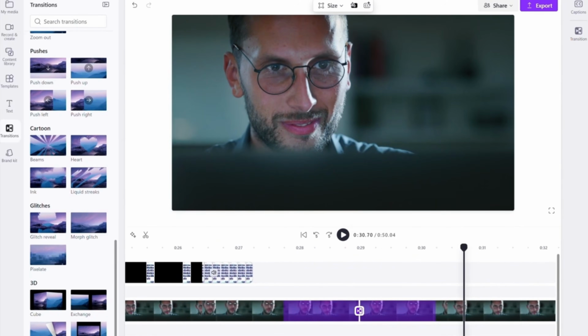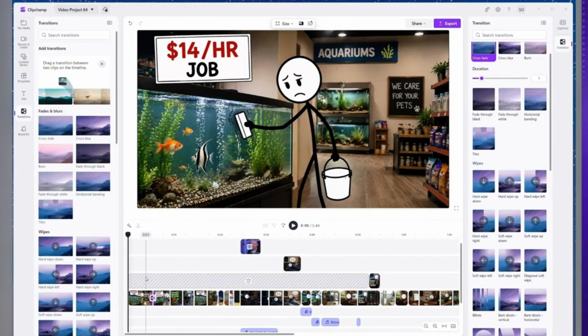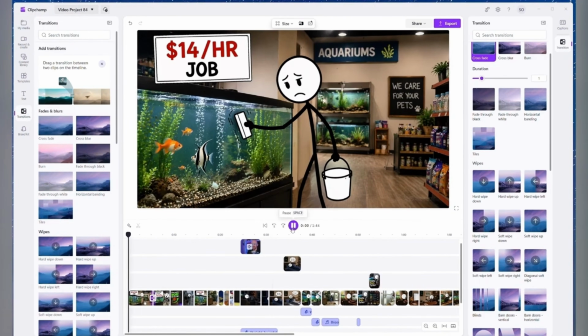Now let's show you how to use a few of these transitions. All right, let's start with probably one of the most common transitions used by creators, and that's the crossfade. It's good for passage of time or location changes.